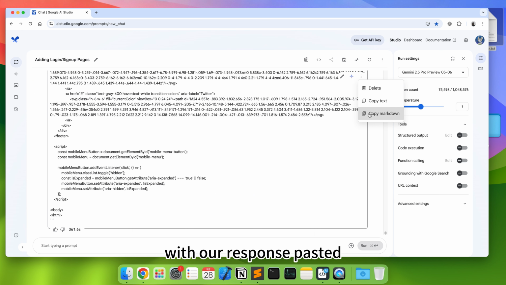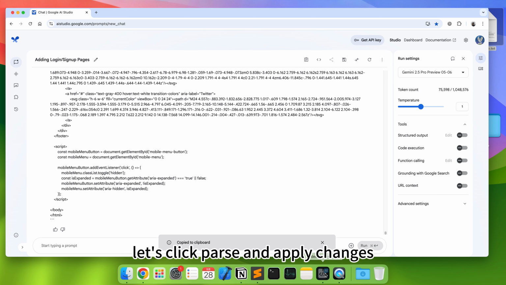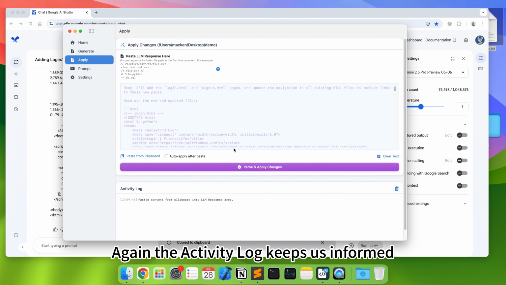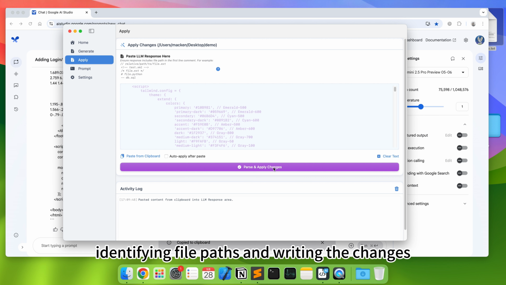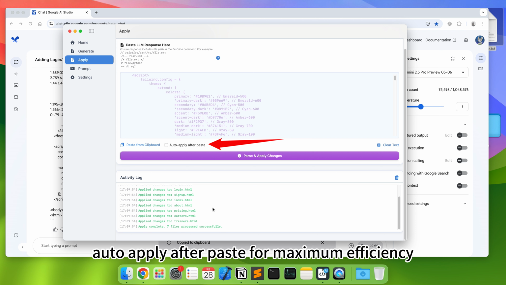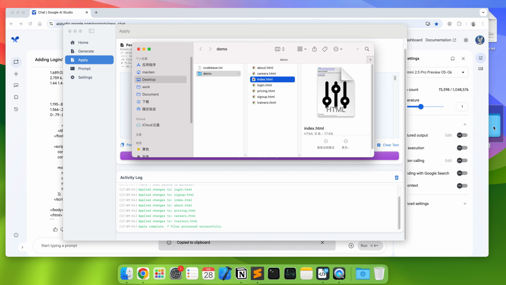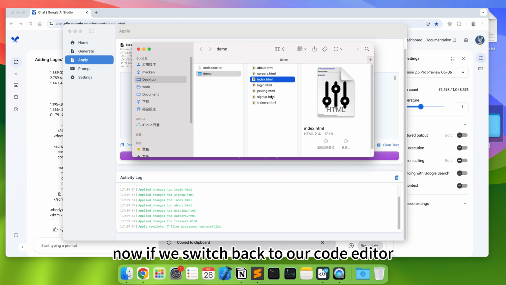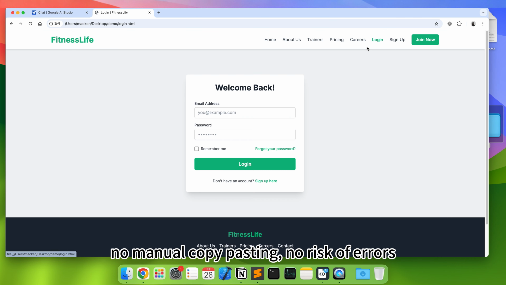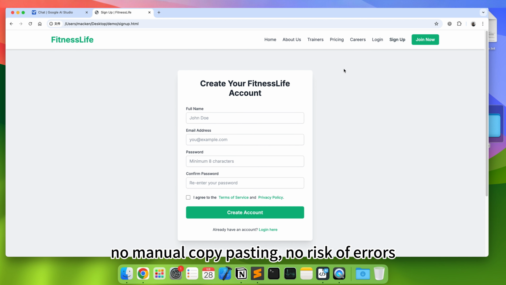With our response pasted, let's click Parse and Apply Changes. Again, the activity log keeps us informed. It's parsing the response, identifying file paths, and writing the changes. You can even enable Auto Apply After Paste for maximum efficiency. And there we go. Now, if we switch back to our code editor, you can see that the login and sign-up page has been added. No manual copy-pasting, no risk of errors.